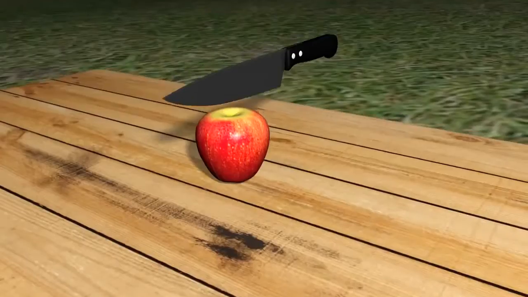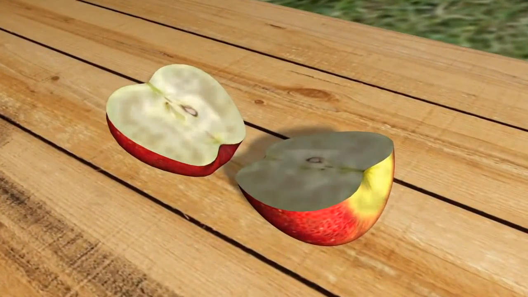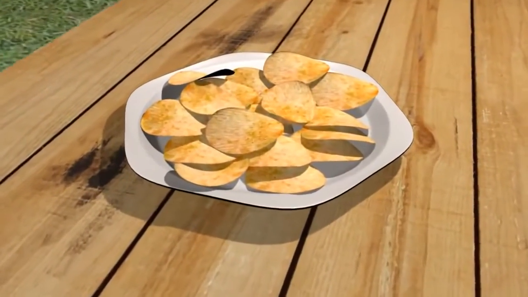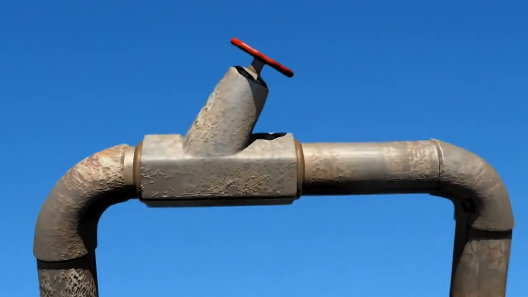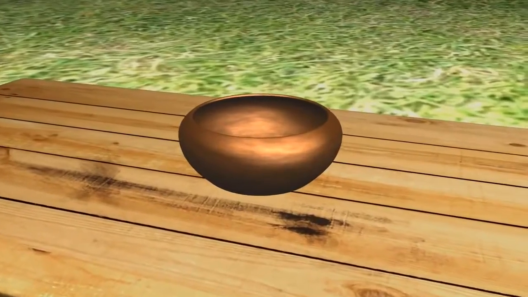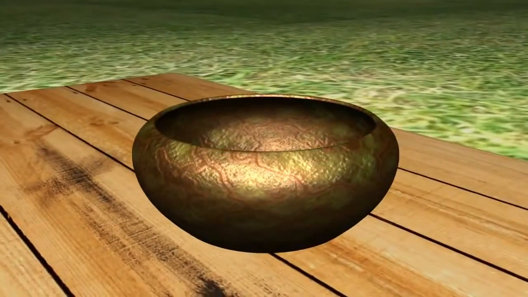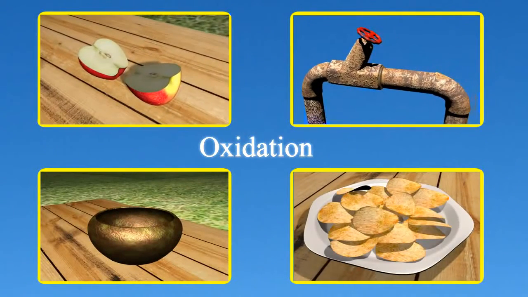Corrosion and rancidity. Why does an apple turn brown when it's sliced off? Why do potato chips turn rancid in taste? Why do iron articles get rusted and copperwares develop greenish layer on them? The common cause for all these changes is oxidation reaction occurring in the environment.